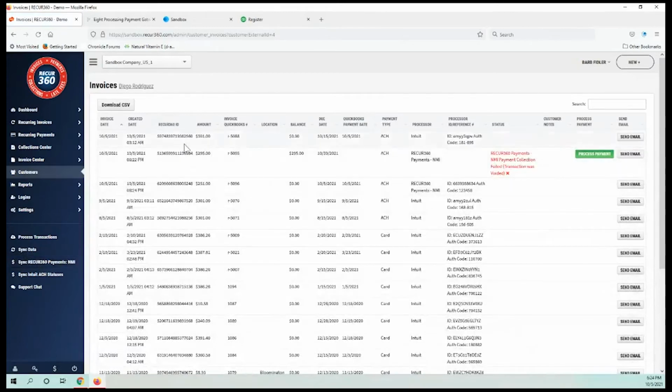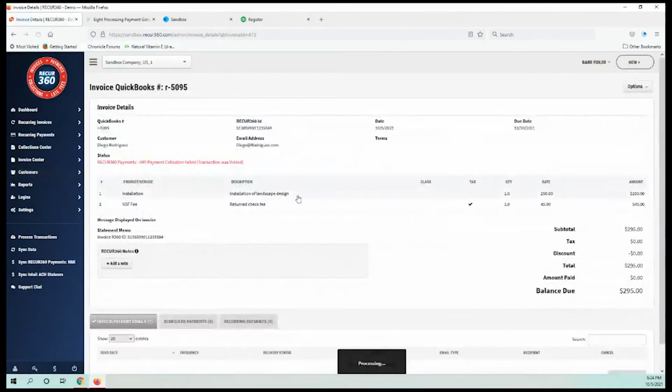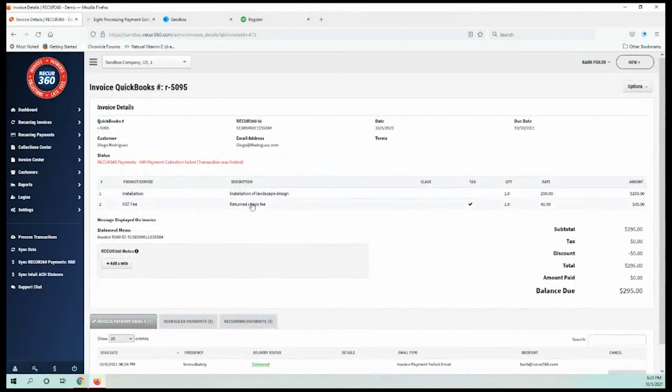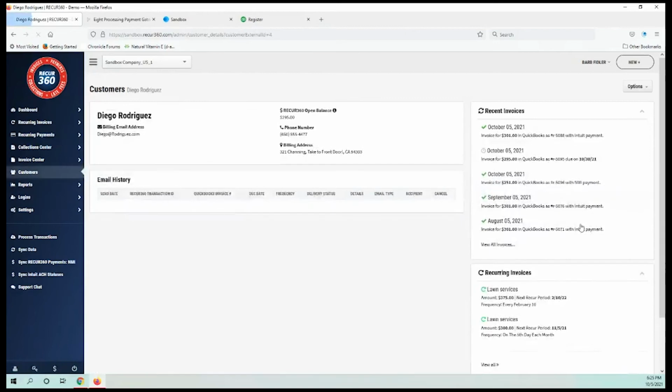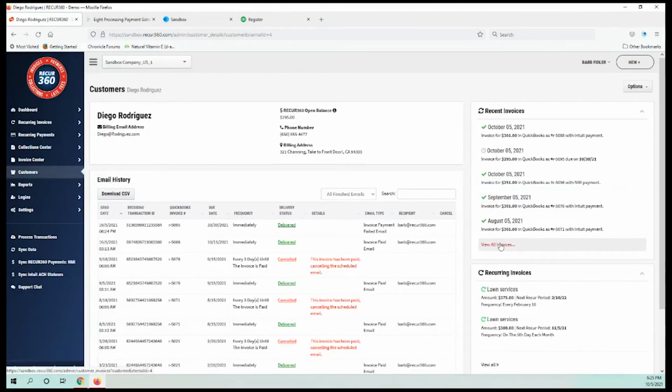And I can see here that he has this $295 invoice now that is open. And if I look at the detail of it, it is the original installation of landscaping design invoice, and there has been one more line item added to it for $45. So originally this invoice showed as paid, but it is now unpaid because the transaction was voided and a fee was added.